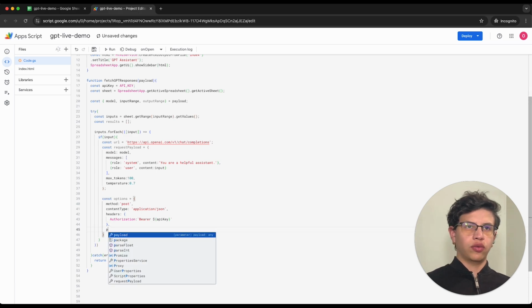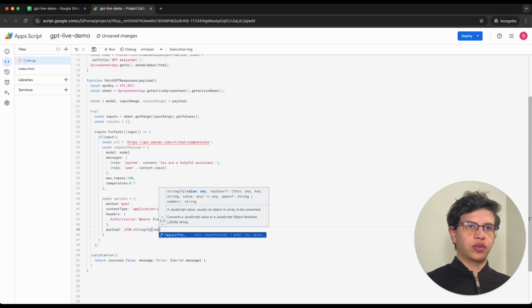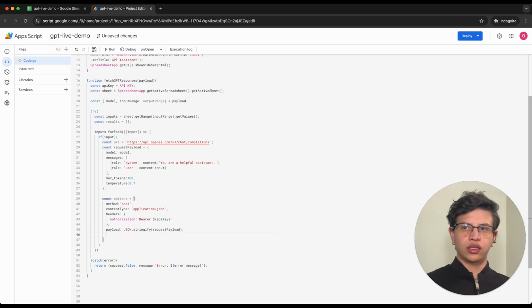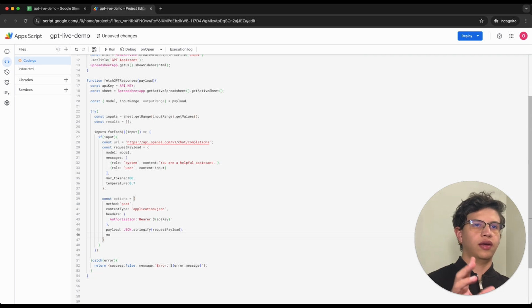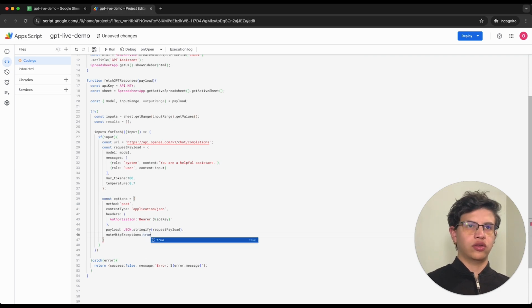And then we pass the payload, the request payload. We pass that as JSON stringified, like that. And then we add this, which I like to use just to make sure that if there are errors, the error message is shown completely. So muteHttpExceptions, but you can remove this if you don't want it. It's set to true.